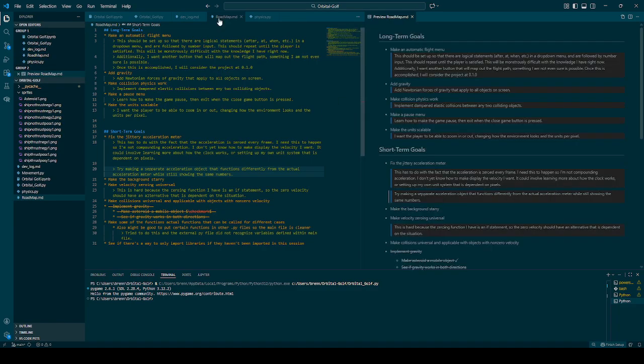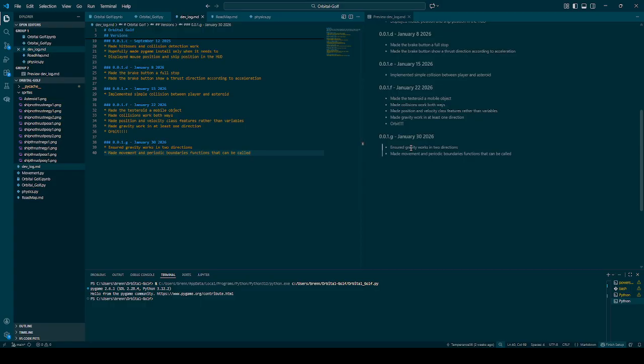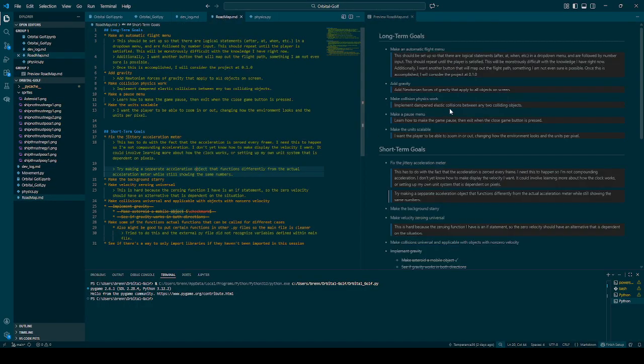Let's see. Last time what we did is made gravity work in two directions. That's pretty cool. Made things functions, a bit of cleaning up, basically. I think the latter part of that stream was spent just trying to suss out how to make the acceleration meter work, and I couldn't do it. I even spent like 2 weeks thinking about it. I'm not entirely sure. So it may be that we put that on the back burner and start something else.